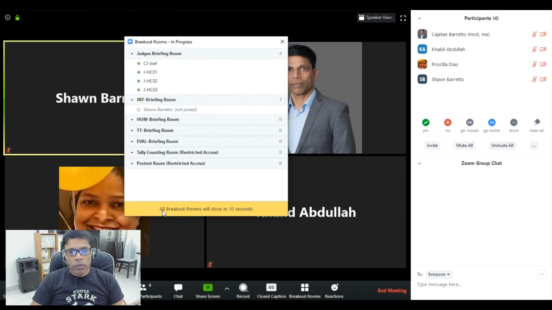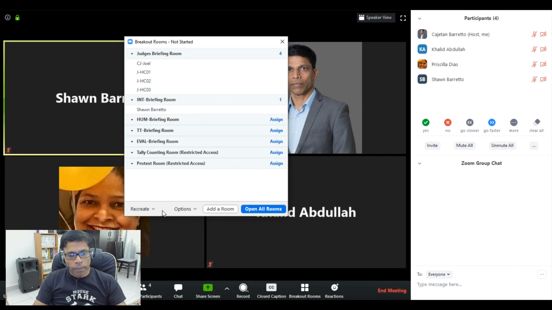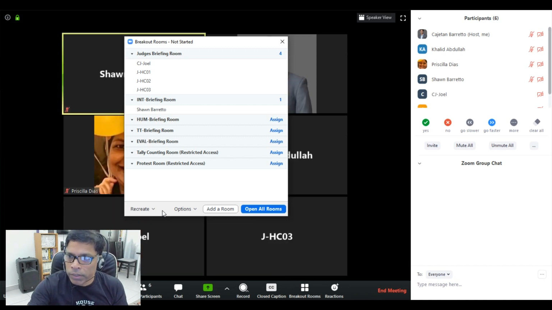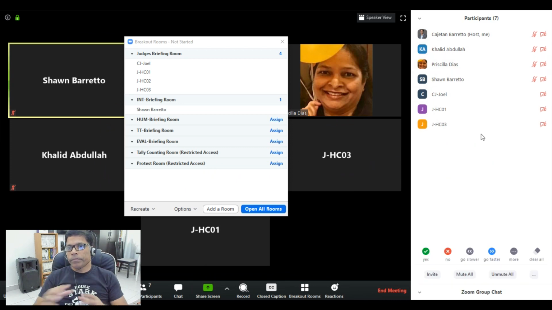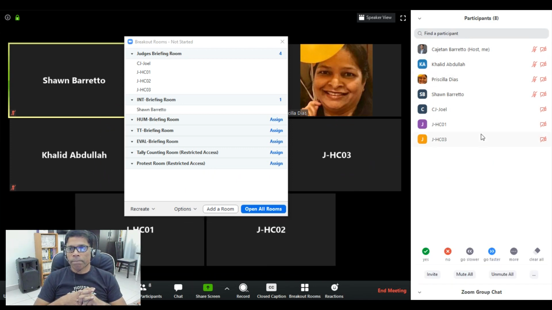When the room is closed, all participants get a message on their screen which says breakout room will close in X number of seconds, and now everyone will be brought back to the main session, as you can see here. All 8 participants are now in the main room.